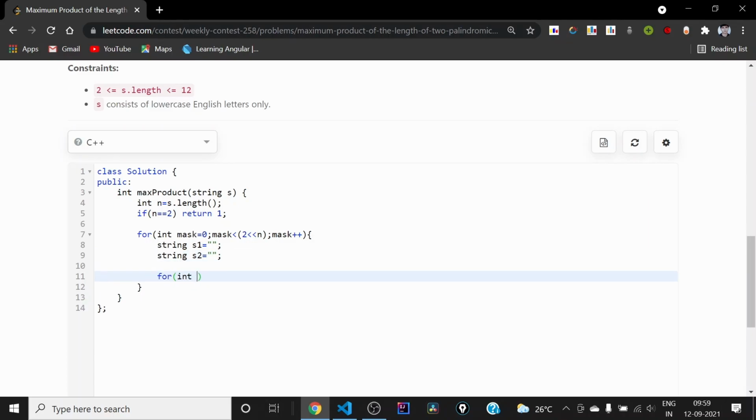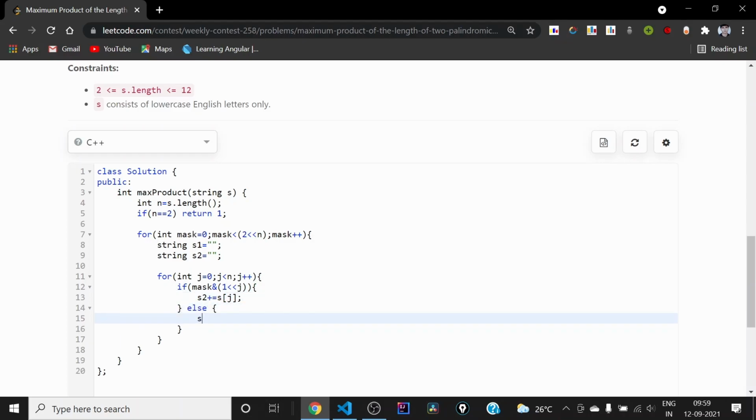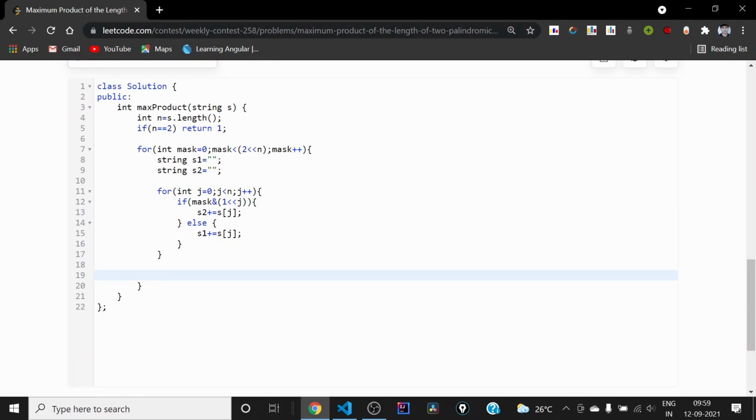Now I'll be iterating over that mask, and for that I'll be using this variable j. So I'll be checking whether the particular bit position of the mask is set or not. If it is set, then I will be including the present character in the second string. Otherwise, I will include it in the first string. So now we will have access to this S1 and S2.